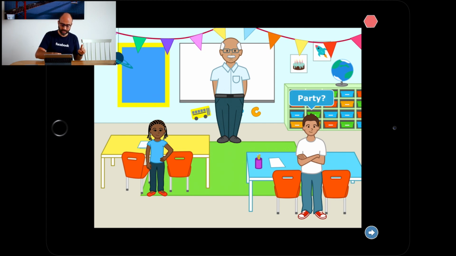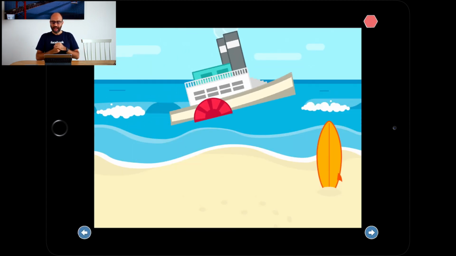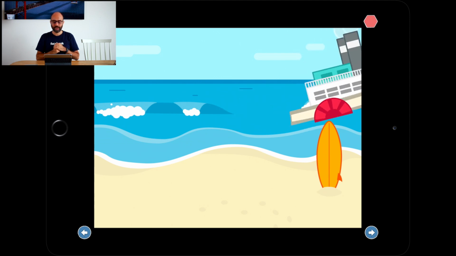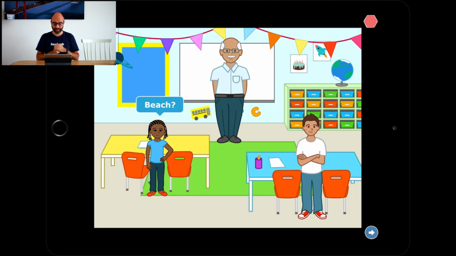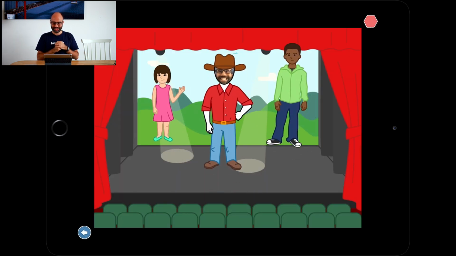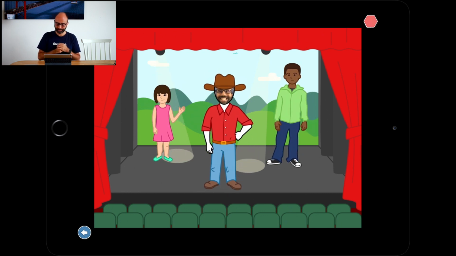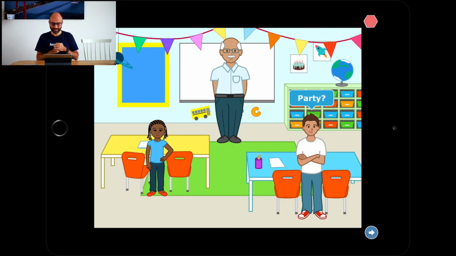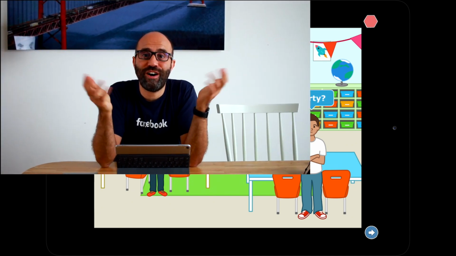So I'm going to start by pressing on the beach. And there goes my boat. That's a very, very wobbly boat. Please choose one. It goes back to the classroom. And now I'm going to press the party. And you can see that everybody's dancing. Cool? Please choose one. And back to the classroom we are. I hope everybody made it this far.